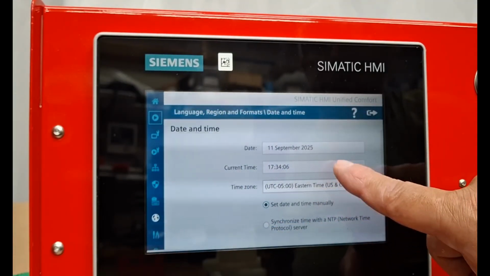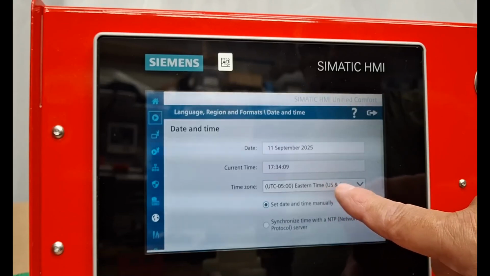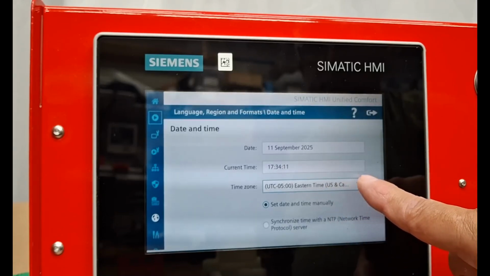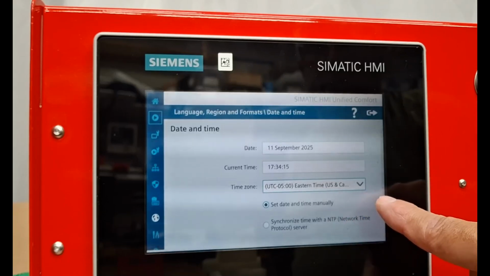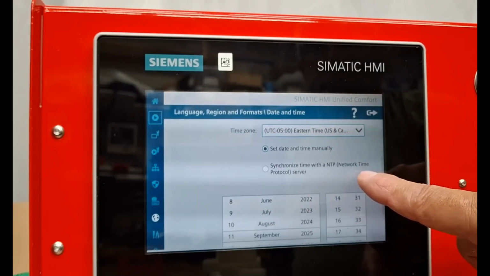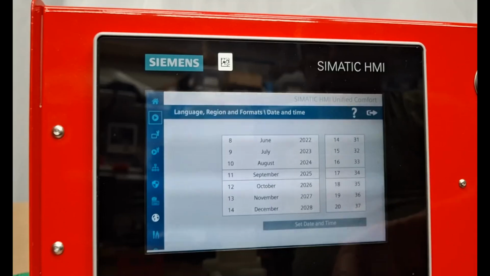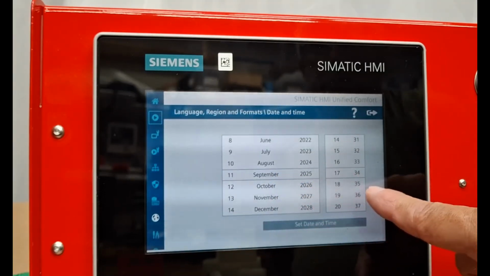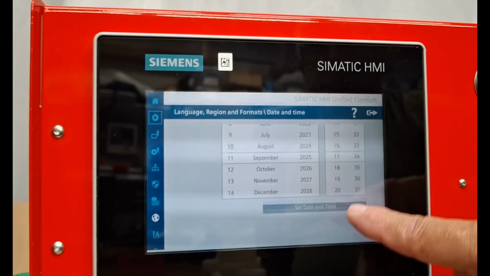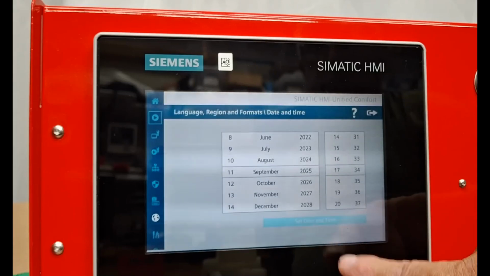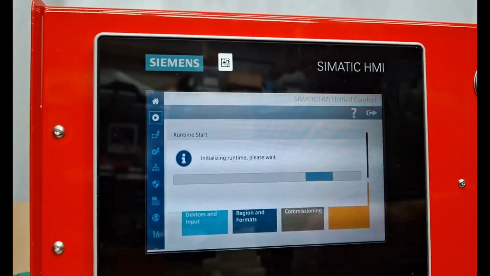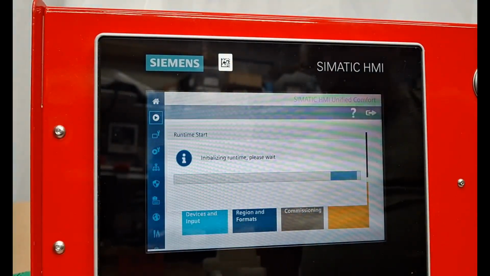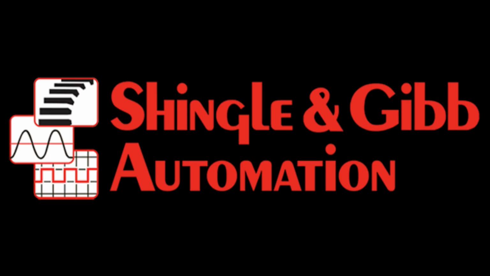Now we happen to have this set already, but this is where you would see what things are set up as. Make sure they're identical to the PLC. Then with these scroll up and down, you can set the time date here, and you hit set the time date. Now your time date is set in the unified panel. There you go.